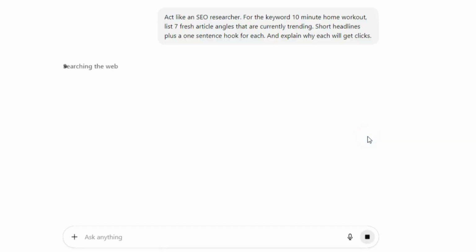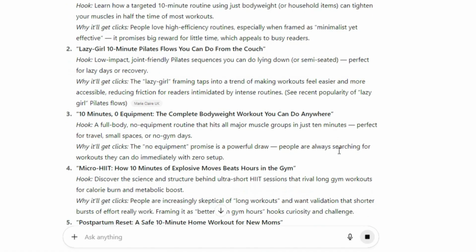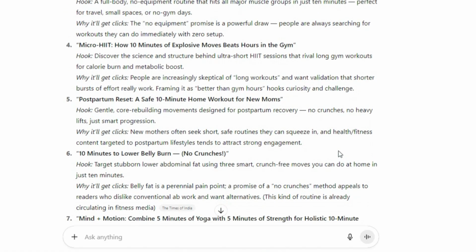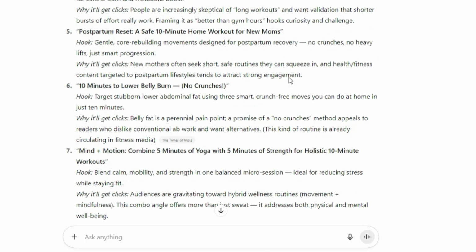ChatGPT will give you 7 angles. And these aren't random. They're based on what's trending, what people are actually searching for. Pick the best one and move to the next step. Next step is competitor analysis. This is where it gets really powerful.